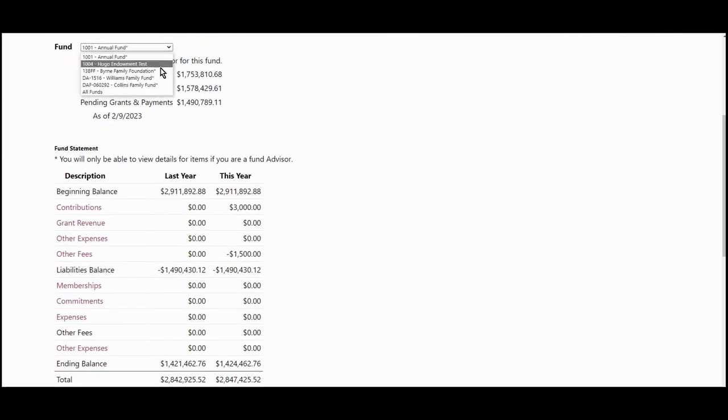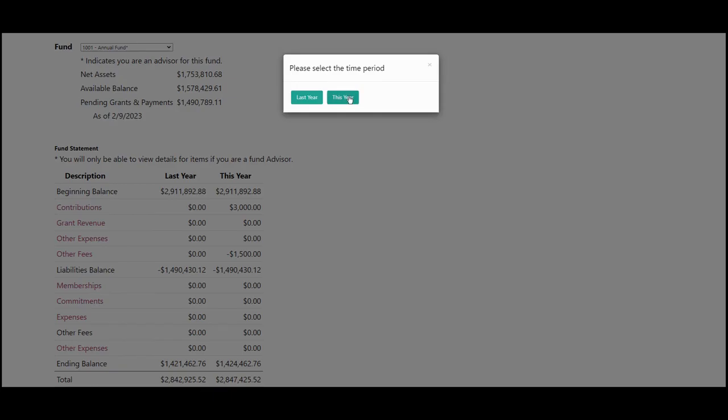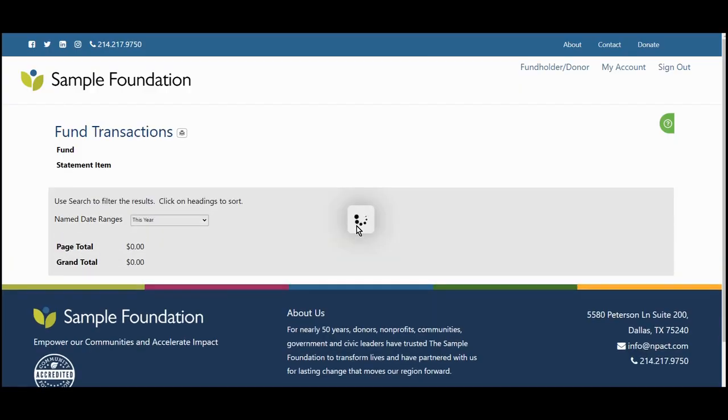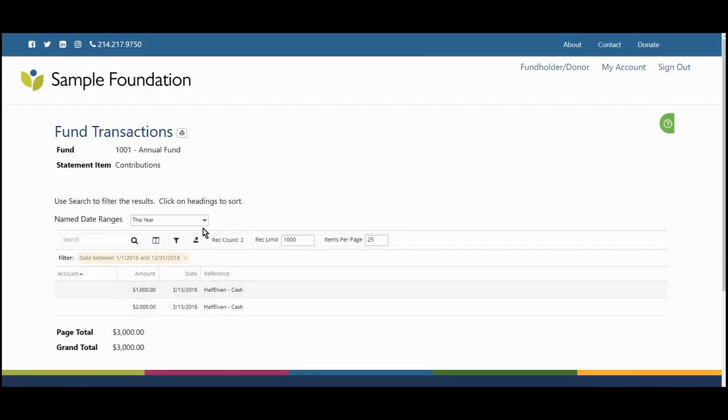The fund holder will have access to the various funds and of course be able to look at them all together. They will get to see their net assets, available balance, and any pending grants and payments. There are some drill down opportunities for the fund holder. So if they want to go in and see a little additional information, they certainly can. We try to give capabilities to the fund holder that allow them to get data out of the system. You're going to notice these printer icons kind of peppered all throughout the experience today, along with these upward arrows that allow us to export the information on demand.